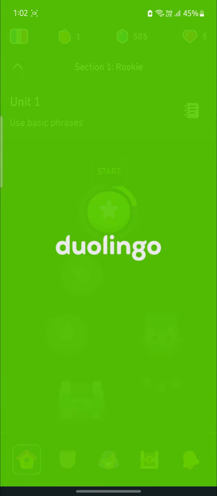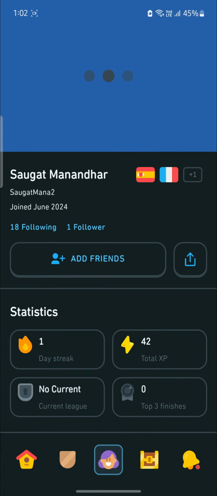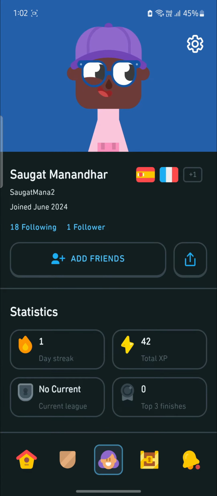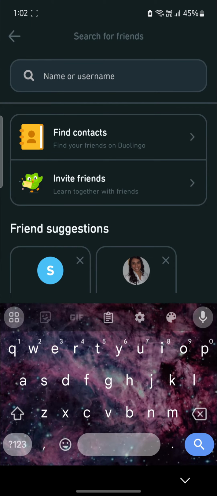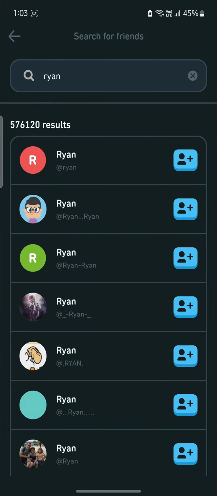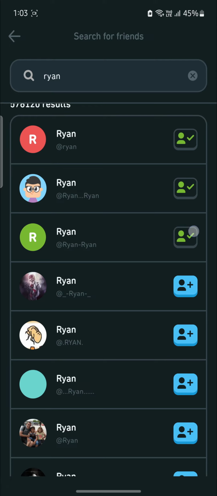Open Duolingo, which is on your phone, and click on Profile. After you go to Profile, you can see Add Friends option. Just go ahead and tap on Add Friends and search your friend's name. After you search for friend's name, you can see some of the options over here.